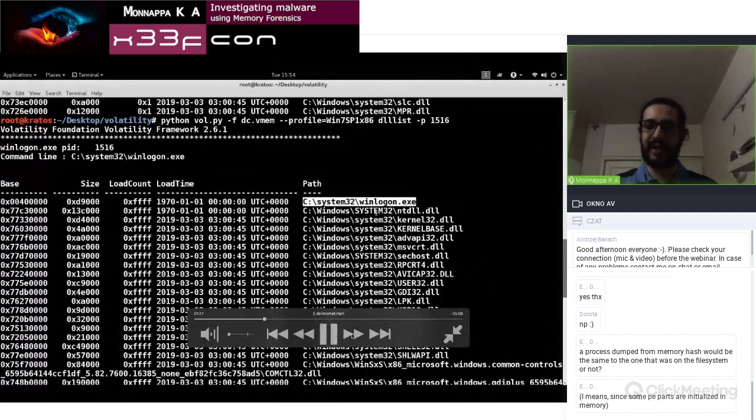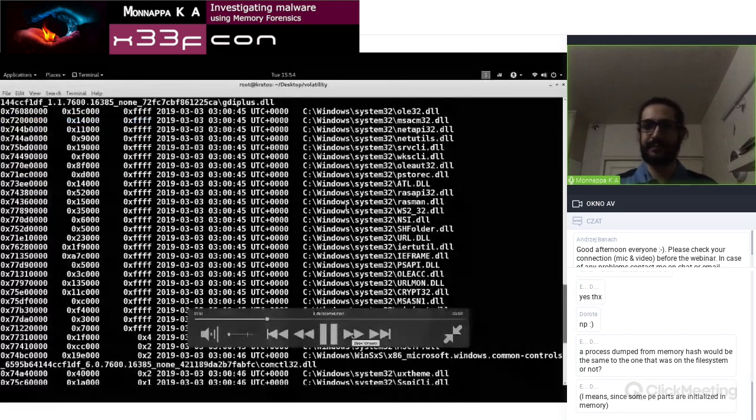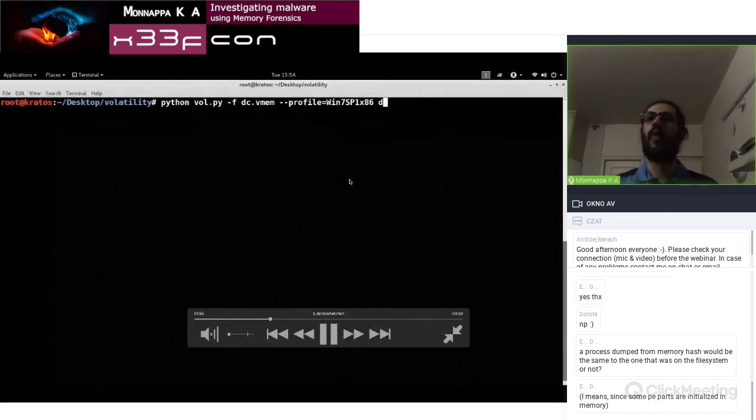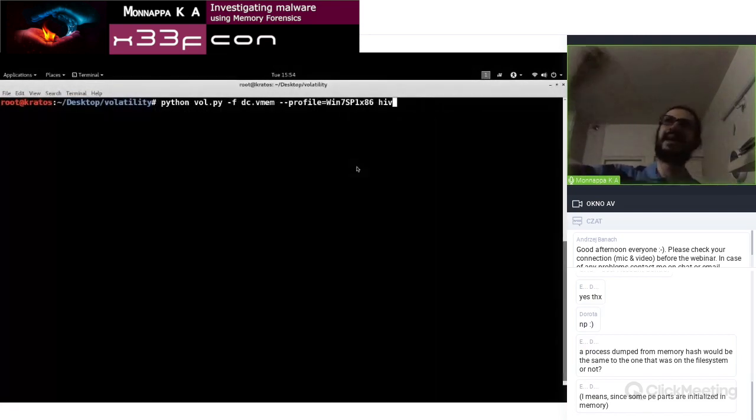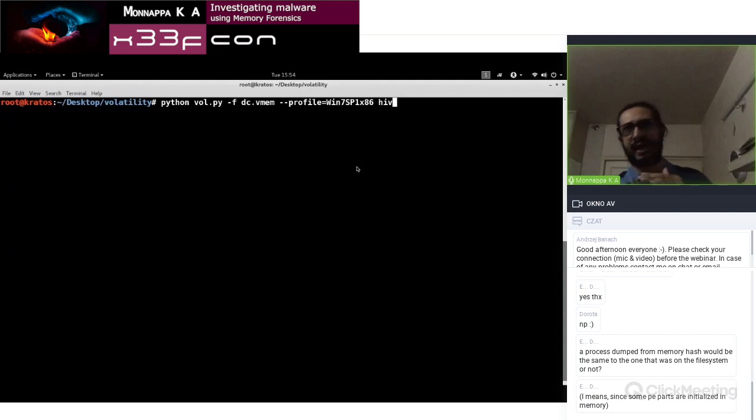Okay, so now we have identified the malicious process. Now the question is, why did the legitimate winlogon.exe process start this malicious winlogon.exe? If you're familiar with malware analysis, there is a persistence technique which can be used to make legitimate winlogon.exe execute another process. That happens in the registry. Which means I should be able to investigate the registry.